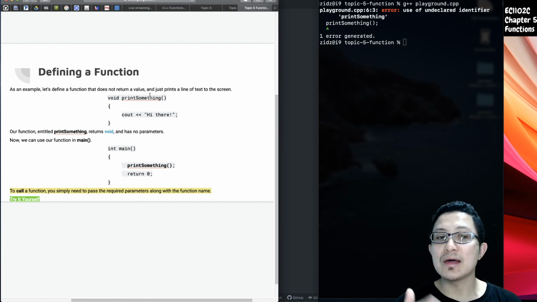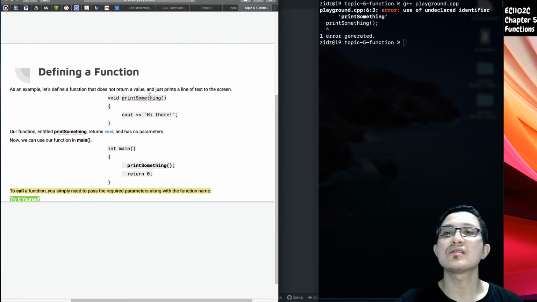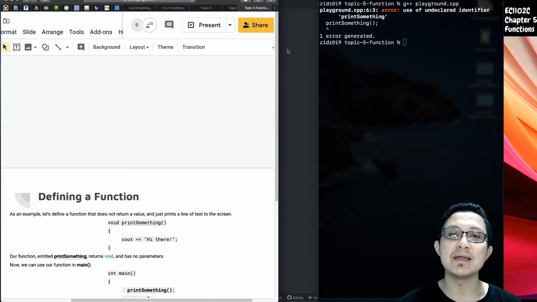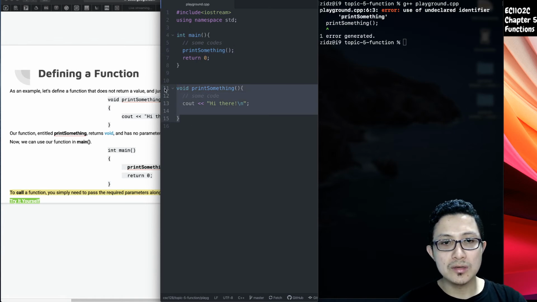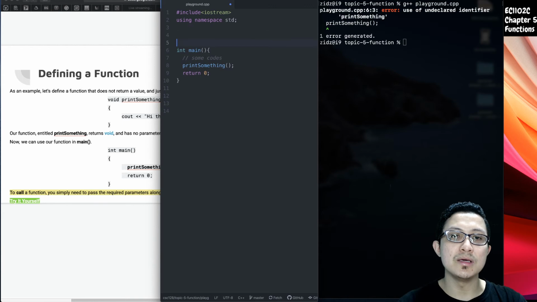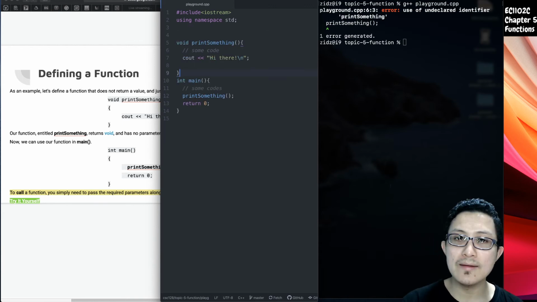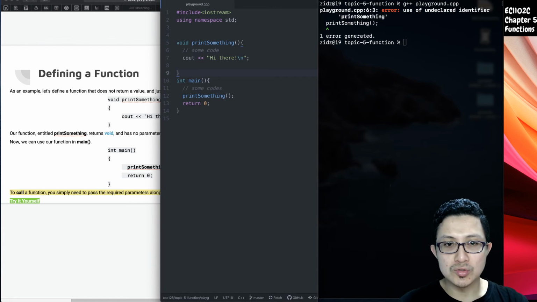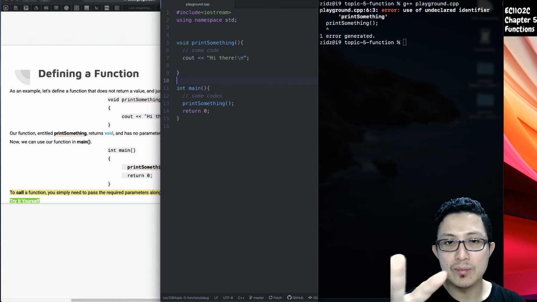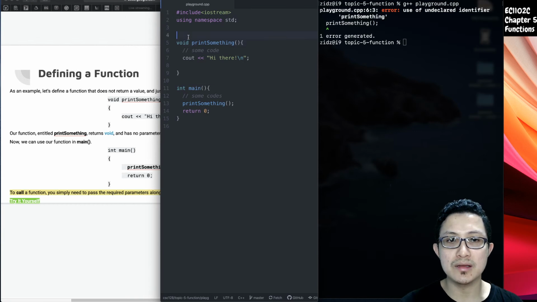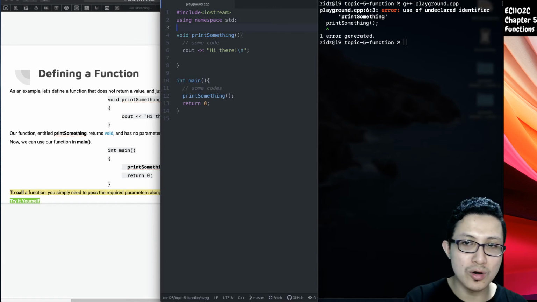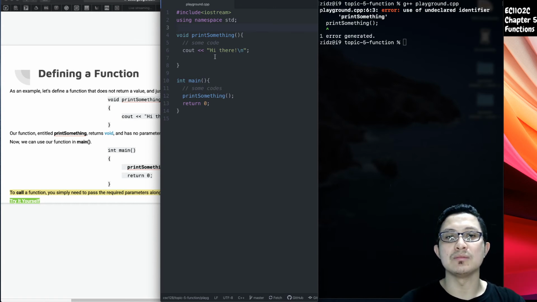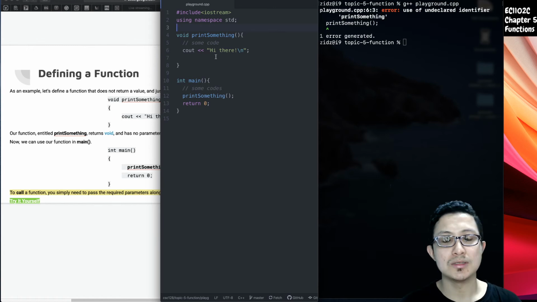Now this example is asking you to write the void print something first before you write the main function, meaning that my positioning here is not right. So the void print something needs to be placed up here, but there is a way for us to avoid having to do it this way, because there is a plus and there is pros and cons for this arrangement right here, but we will get into that soon.